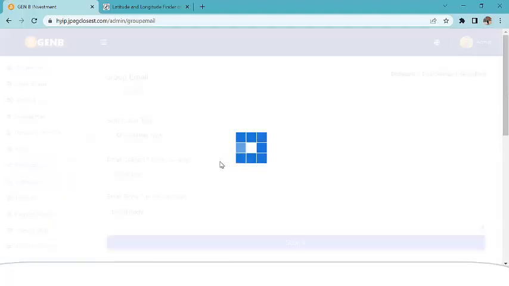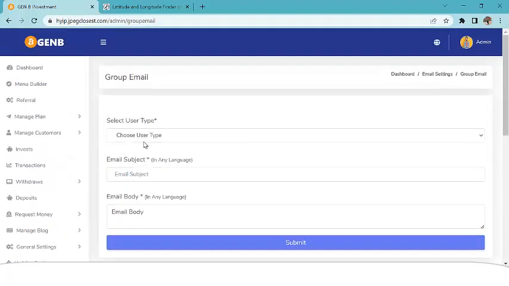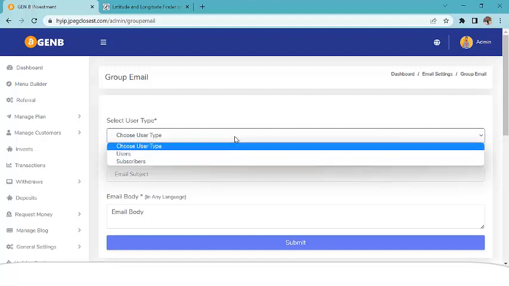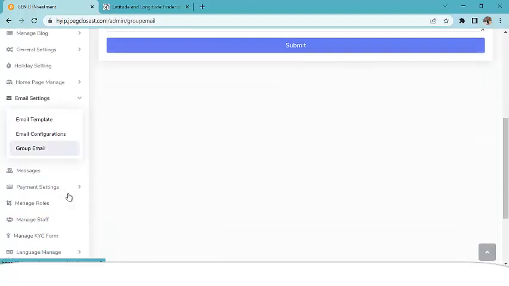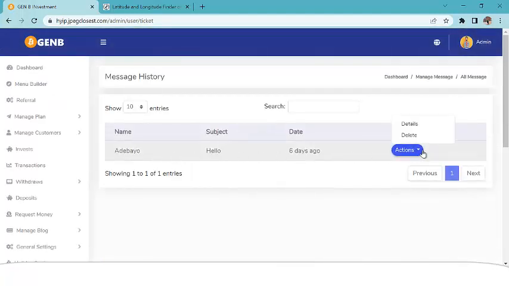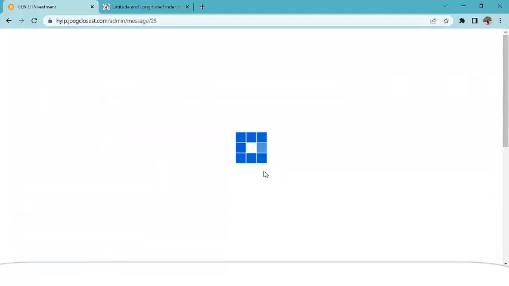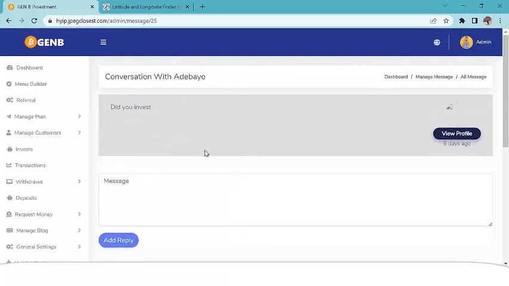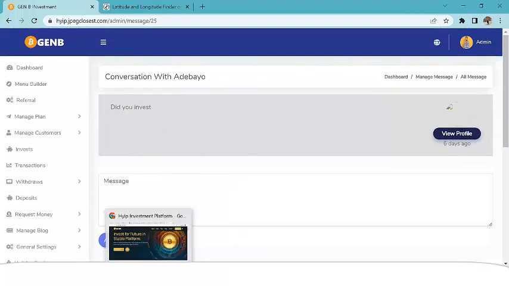So on group emails, you can actually send a mail to users or subscribers of the system. So if you go to messages, you're going to see all the messages that you have been sent, and you can see the messages from here. Can you see that?